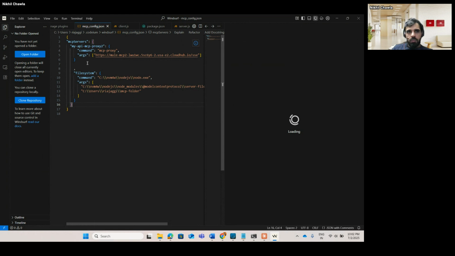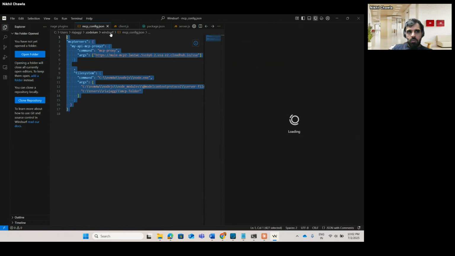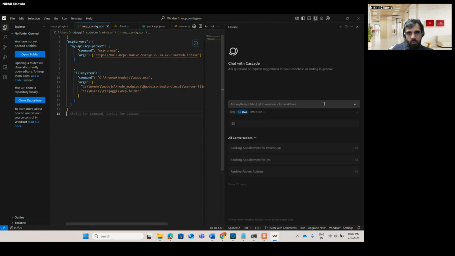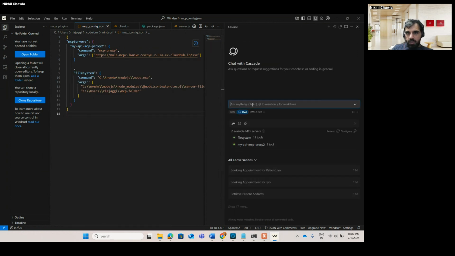So for Windsurf also there is a location for mcp_config.json. Everything is the same as the earlier MCP config. So you also have to have Windsurf installed as a desktop client only. Currently the protocol is new, so sometimes it lags. But here also you can see under the MCP servers there's a Mule server and there's a file system one.